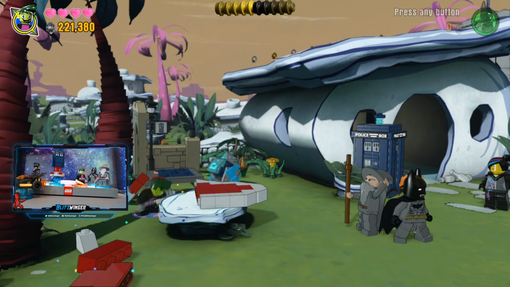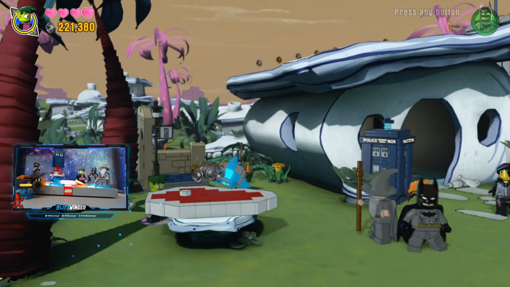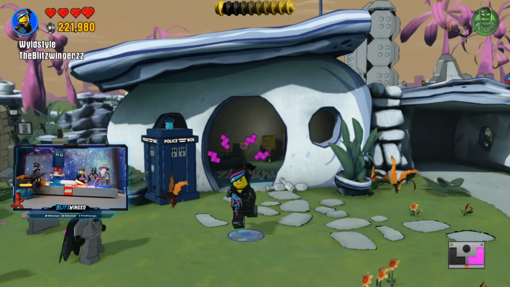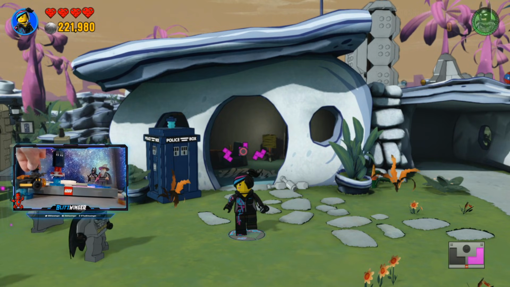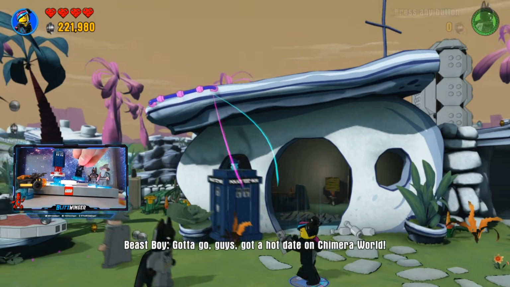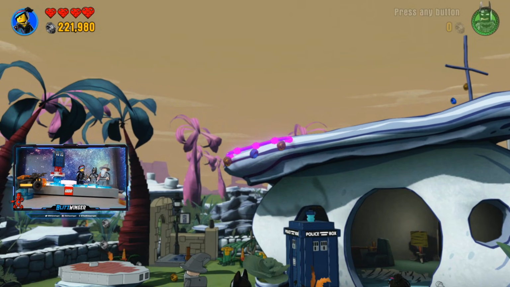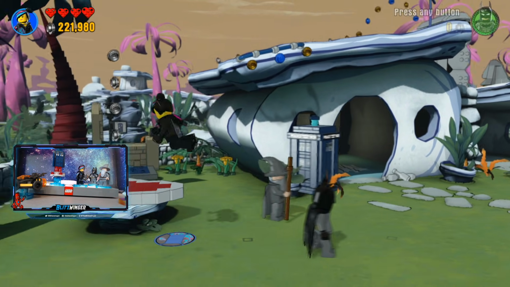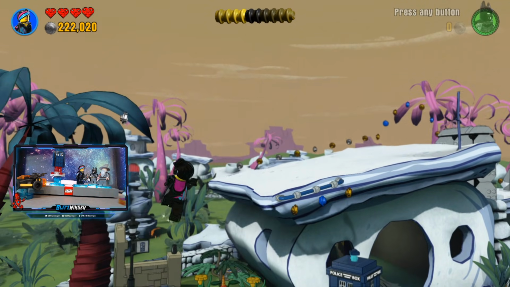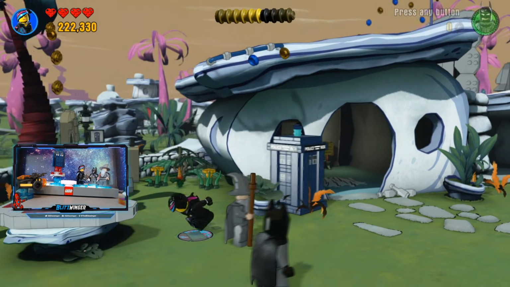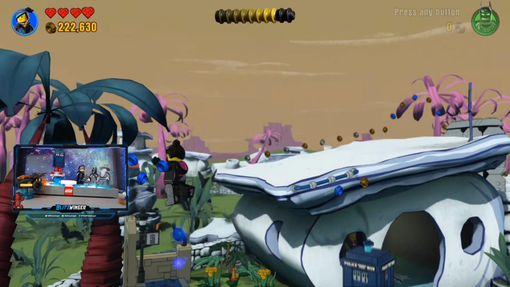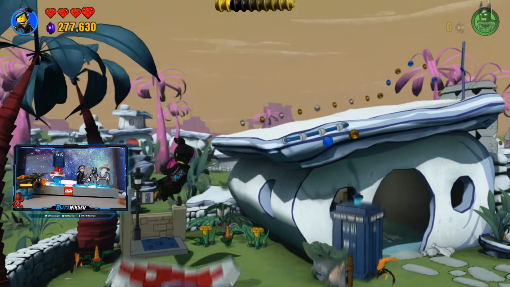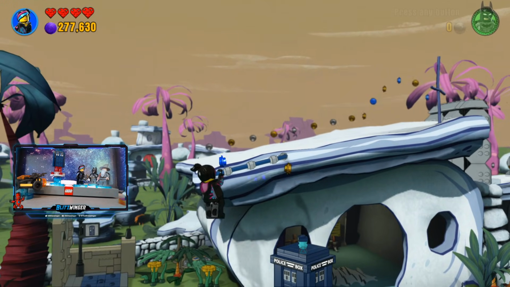Okay, what do we have here? So this looks like a big, giant stake. One that Wild Style can actually help with. So, Wild Style, will you please do us the honors? Create a jump platform for us up there, which is wonderful. And then we can use this stake, which supposedly is not any ordinary stake. It's actually a stake that rewards you a ridiculous amount of studs. Sweet.